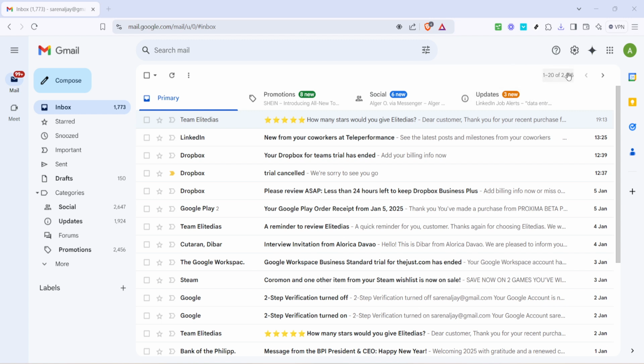Take your cursor and move it towards the top right corner of your Gmail interface. Here you will find the settings icon, which looks like a small gear. This gear icon is your gateway to customizing your Gmail experience according to your needs. Give it a confirmatory click.